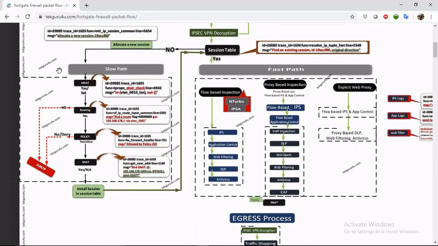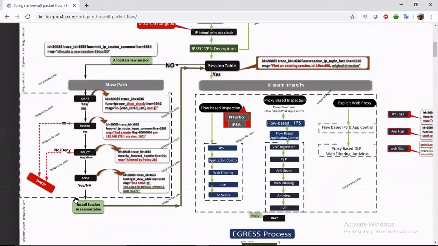Why do we say slow path? Because these are the things that need to be checked: destination NAT, if there is a DNAT or not, if there is routing or not, if there is a policy, if there is a source NAT. All these things need to be checked. This wastes some of the firewall's time, but because it's the first packet, it's mandatory. But once all these things are checked and the session is installed in the session table, these checks do not need to be done again. That is the benefit of the session table, and that's why this is called slow path and this is called fast path, because the remaining packets will be checked on the basis of the session table.